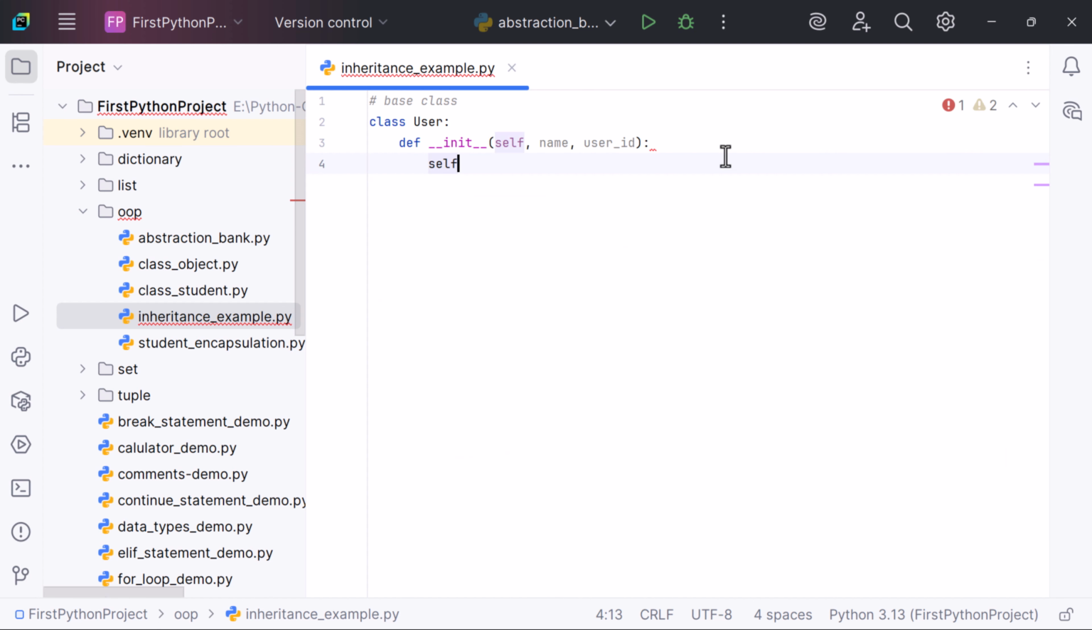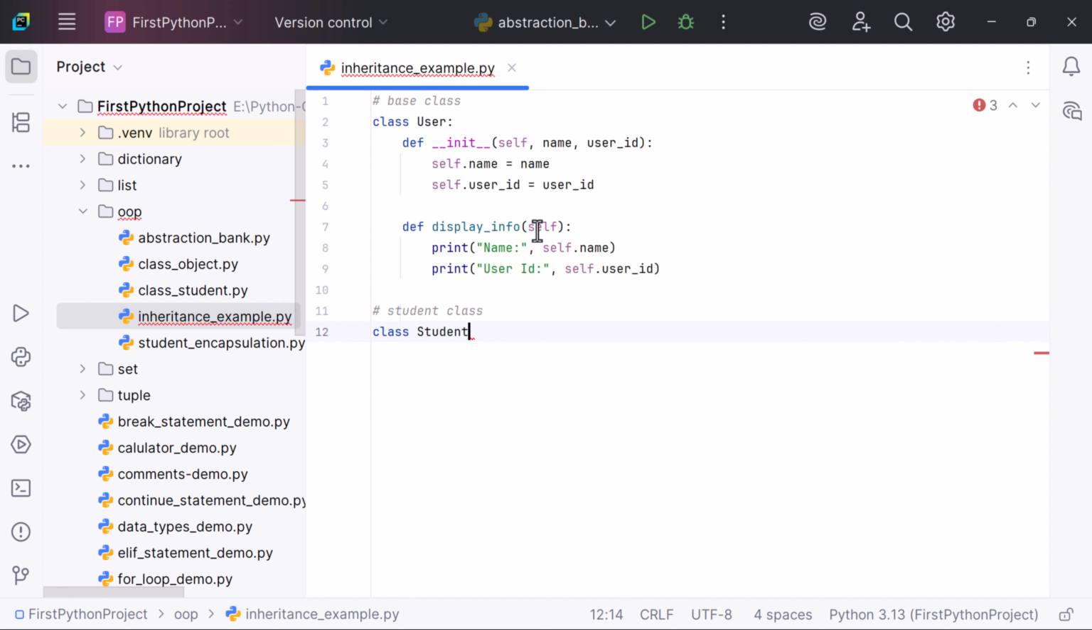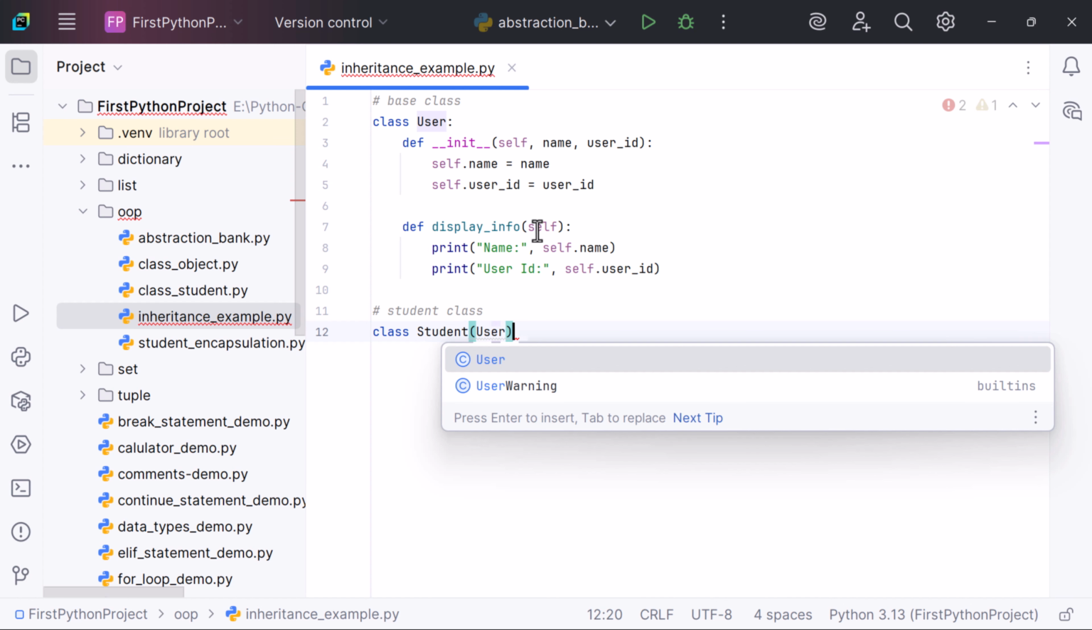We now create a new class called student that will inherit from user. That means it will get all the properties and behavior from user automatically. Let's type class student, then open parenthesis and pass the name of the base class user, then colon. This means student is a child class and user is its parent.